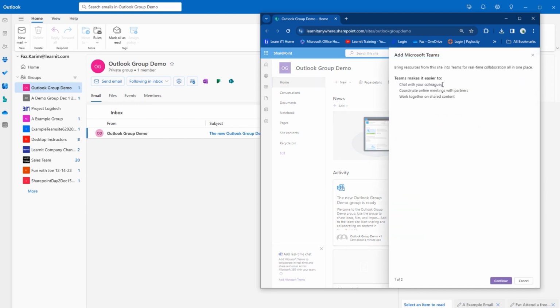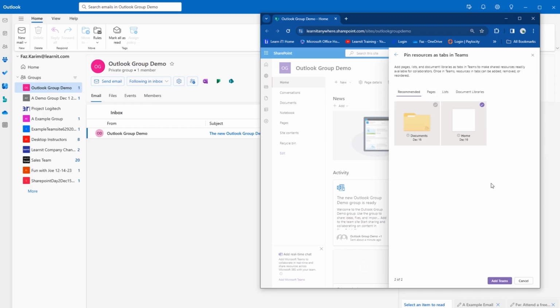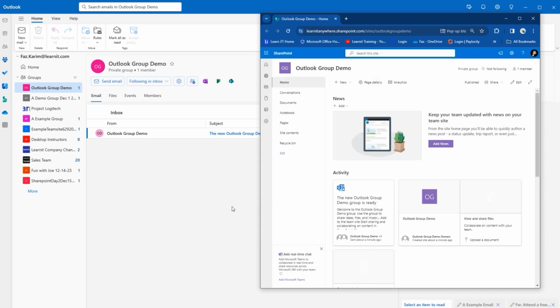This is going to make it easier for me to chat with the colleagues in the groups, coordinate online meetings, and work on shared content together. I'm going to choose the documents from the site to be created in the team. I'm going to add this to the team. And this creates a team that's not only associated to the site, but associated to the Outlook group.